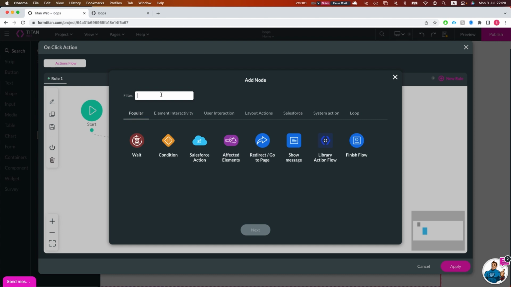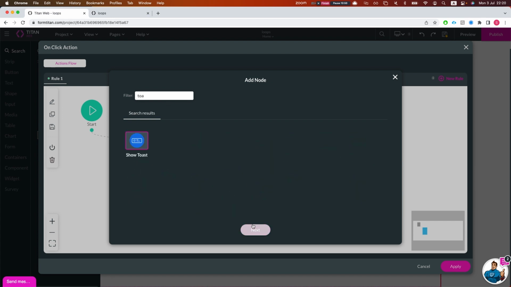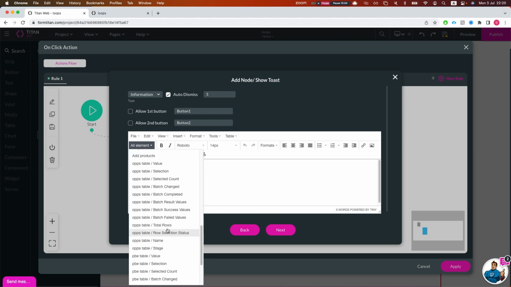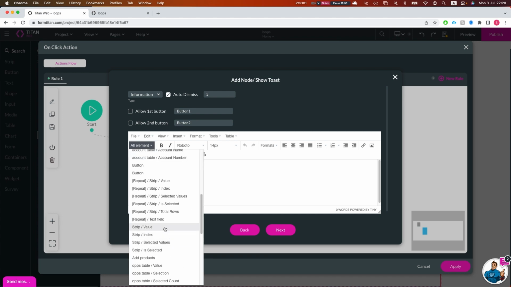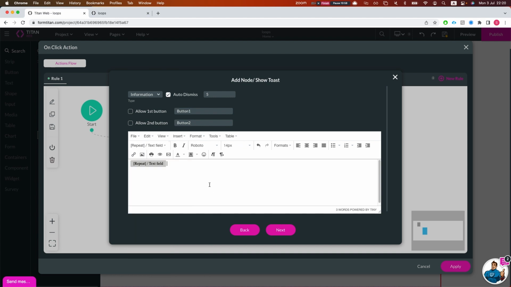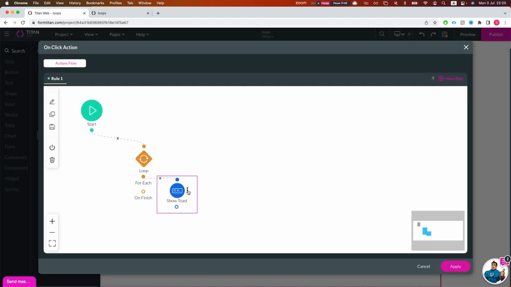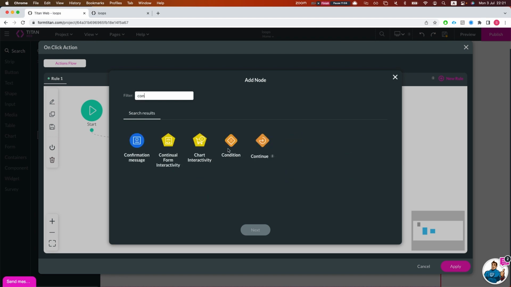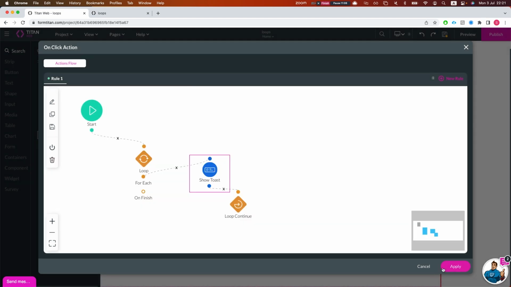And what I will do over here is simply, let's show a toast message just to show you how this looks, and I'll look at the text from the repeated strip. So repeat text field, and I'll add a continue, so we can see all of them.